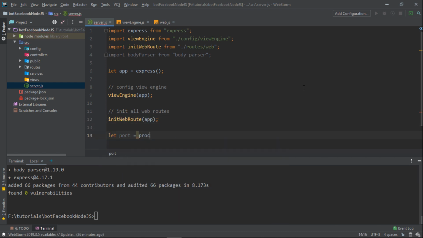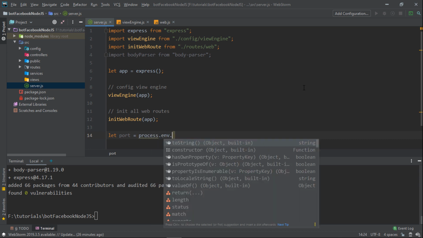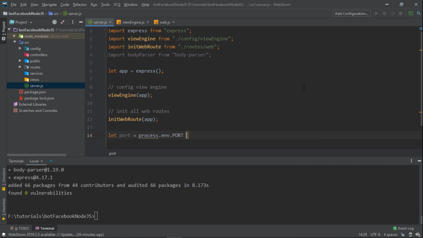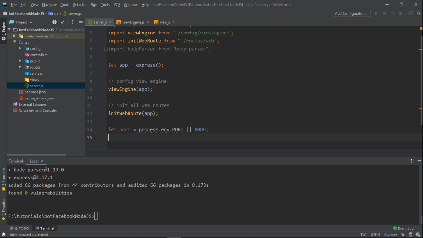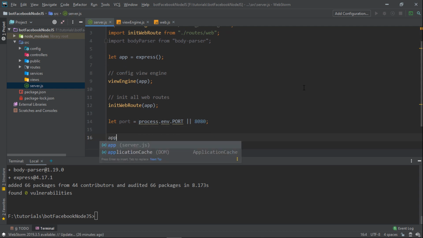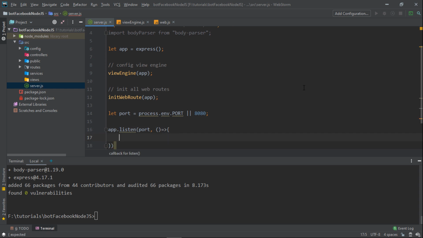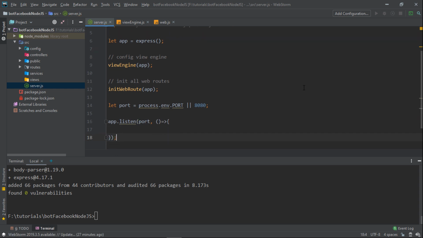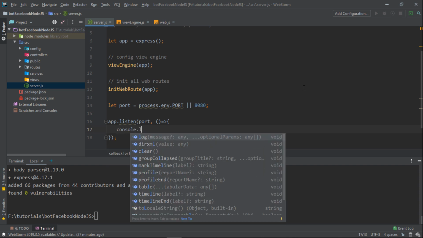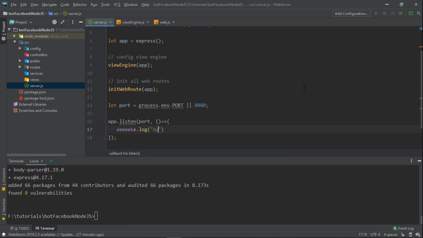I create a new variable port. This variable we get from the .env file. If it gets an undefined error, we set the value 8080 instead. The app.listen will run the Node app at the port we defined before. If we run our app successfully, at the command line we will see a message: app is running at the port parameter.